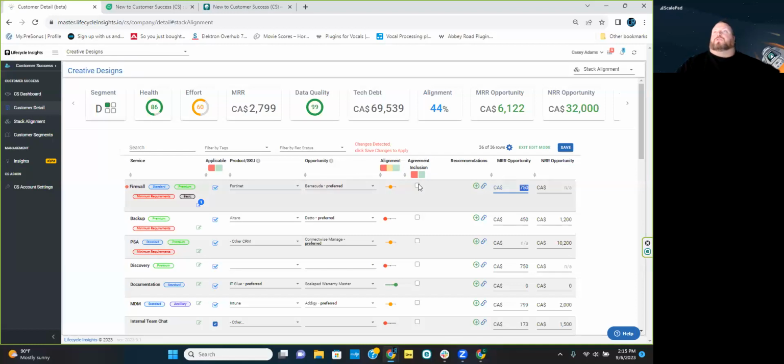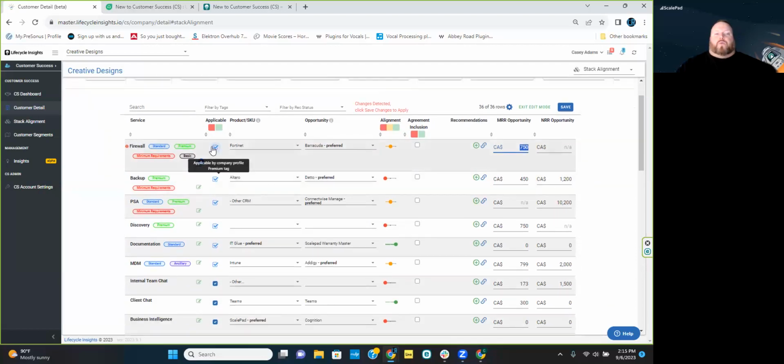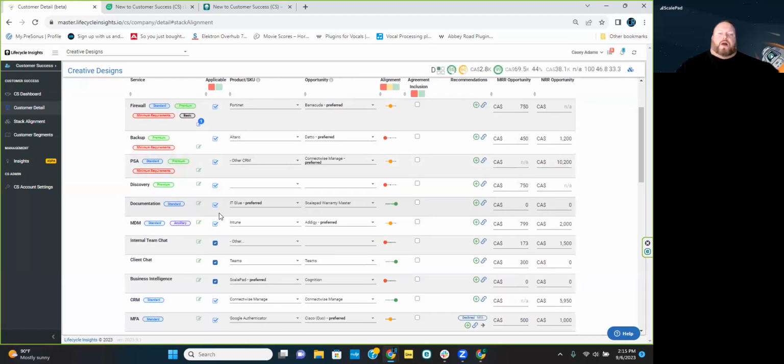So again, agreement inclusion is pulling from the contracts and agreements that you've imported in from your PSA tool on the VCIO side of the house. Now, this applicable button here, whether or not the service is applicable determines if it counts against your stack. We can see all of these are grayed out for me, and I can't unselect these to make them not applicable, right? So why is that?